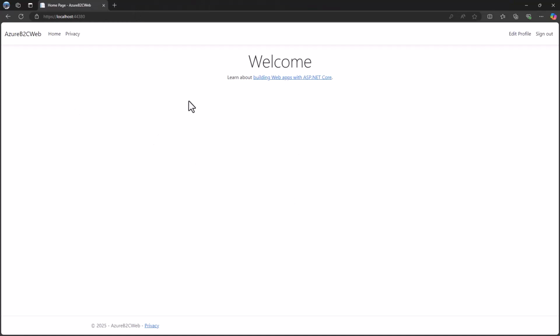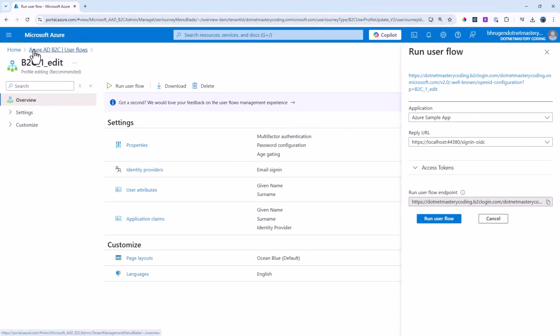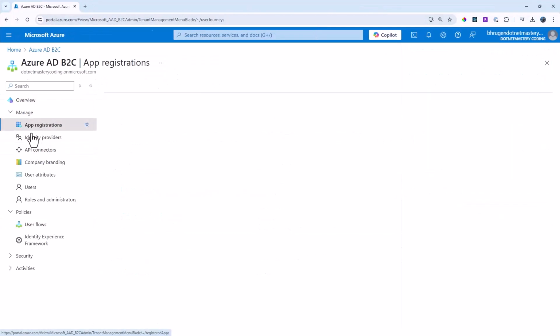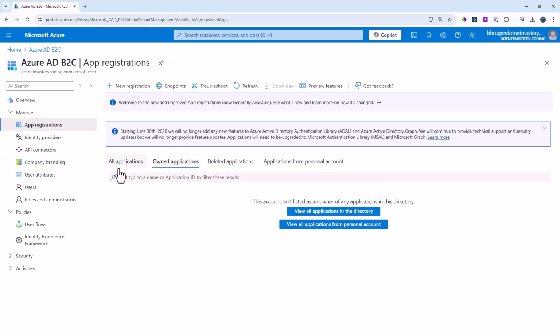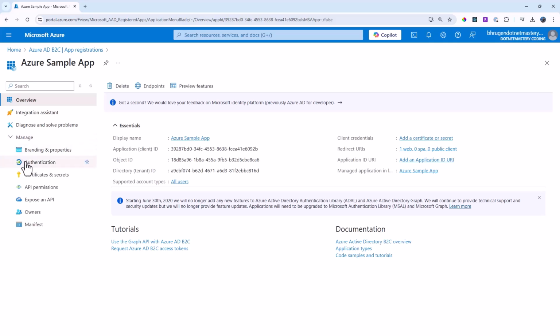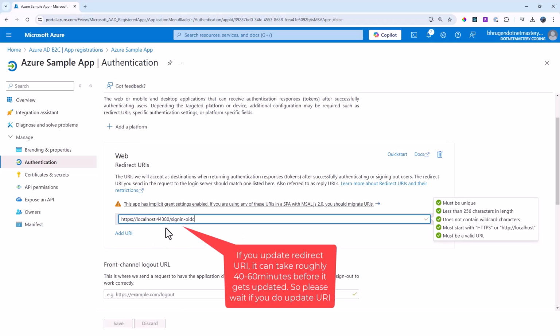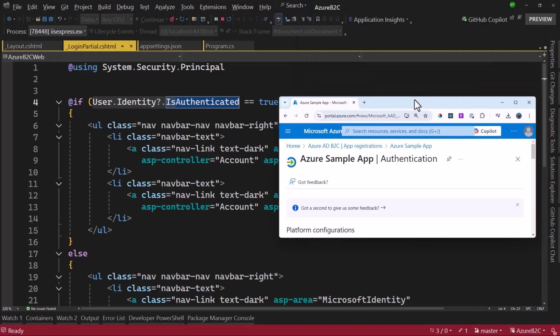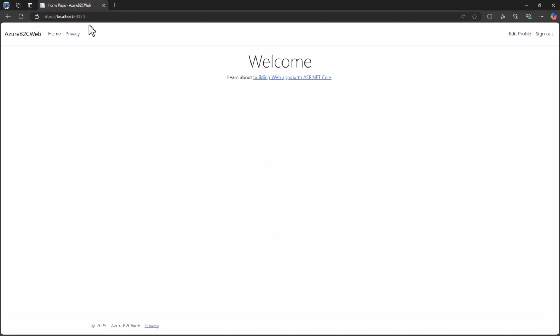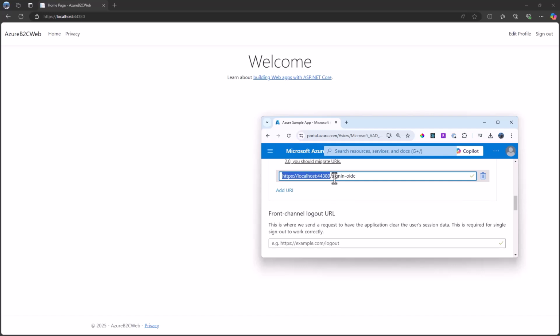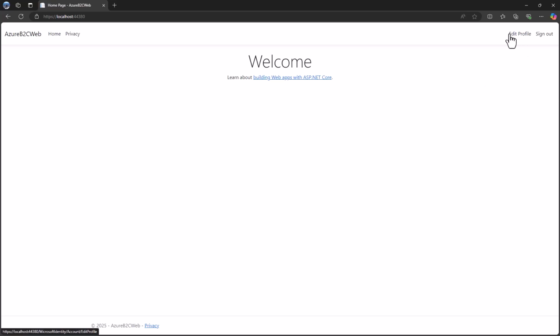If you do not see this particular page and if you see error, most probable reason is if we go back to our portal here, let me go to B2C tenant, app registration, go to the application here, and in the authentication, the redirect URI might be incorrect. So make sure that the URL that you have here exactly matches on what you have in your browser, the localhost path, and on top of that, it should have signin-OIDC. If there is any mistake here, things will not work as expected. But with that, we have basic functionality of sign-in working.